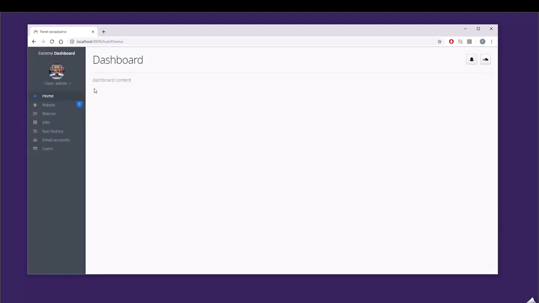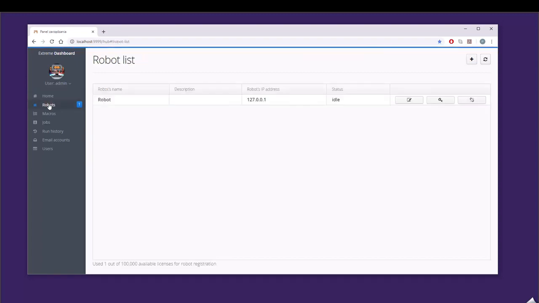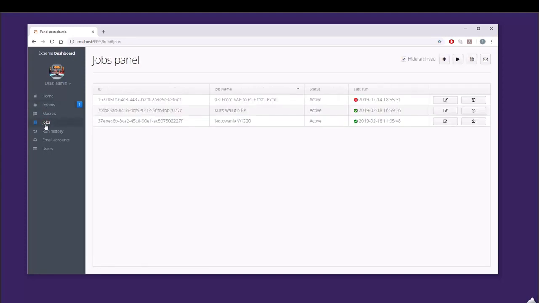It controls licensing, provides information about all available robots. In this example, there is just one robot logged on my laptop. There is a macro repository, centralized jobs repository, and other settings. Also, configuration on this level should be easy.